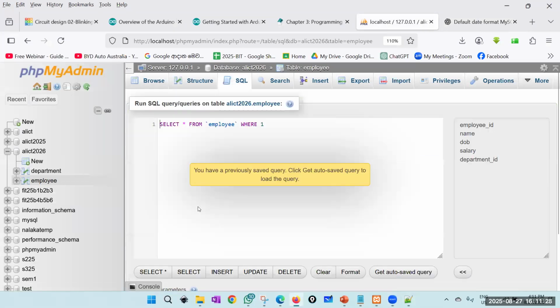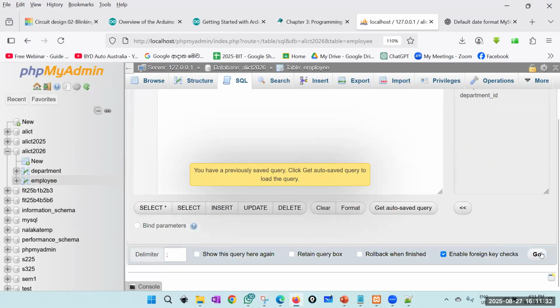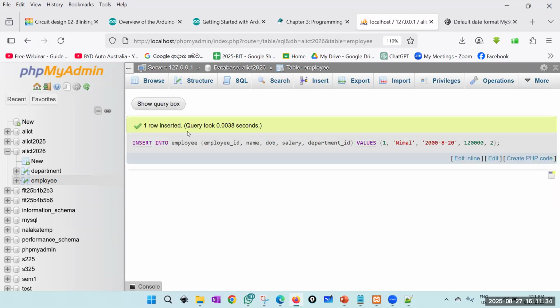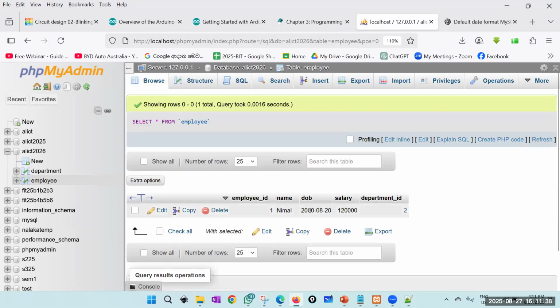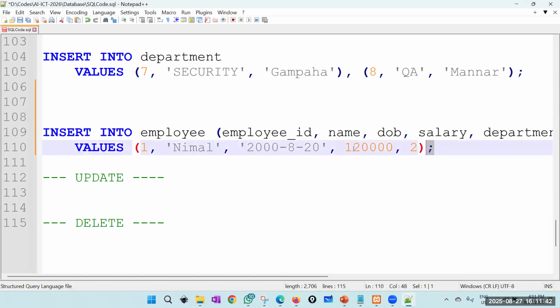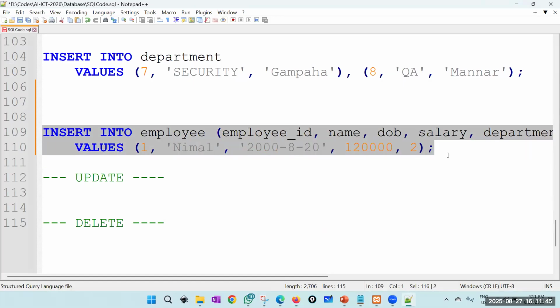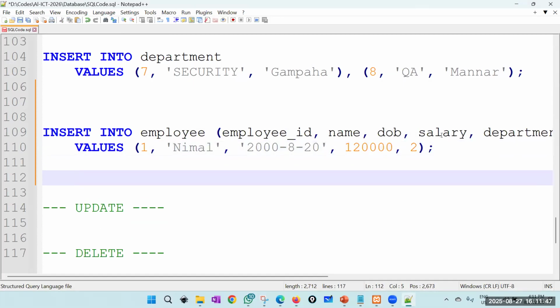Right. SQL. Go. So these are practical subjects. You need a bit of patience, time. Right. So now it is right. 2008, 20. So let's insert a few more records because we need some data for querying also later.